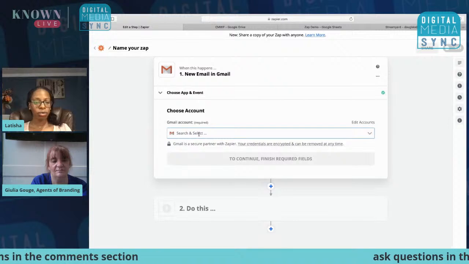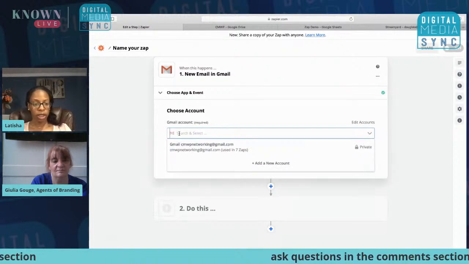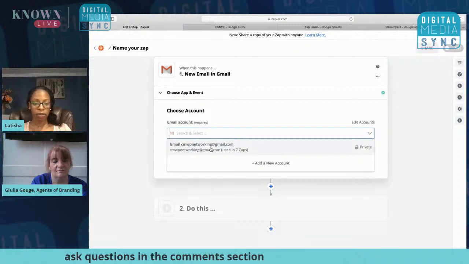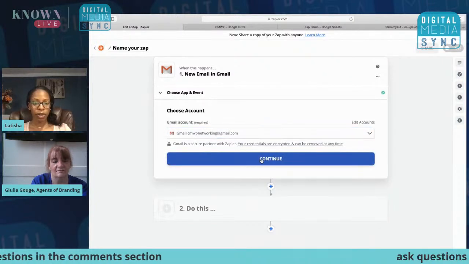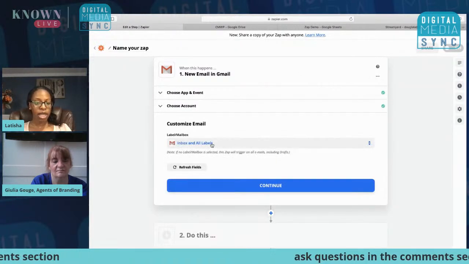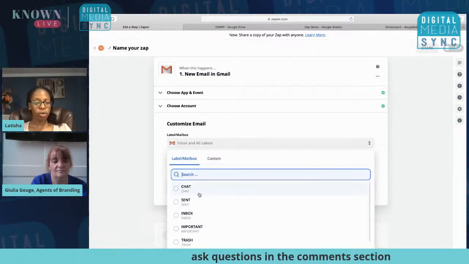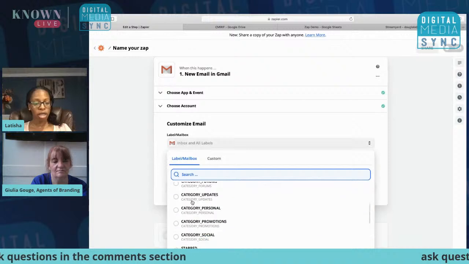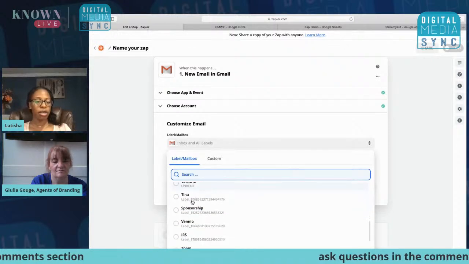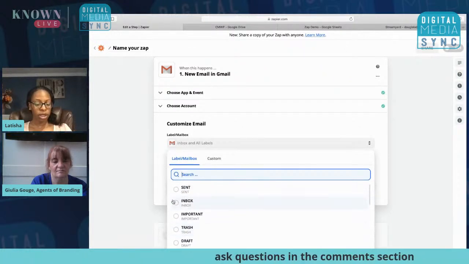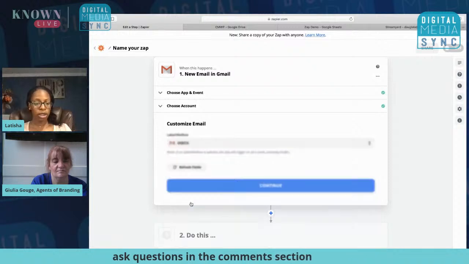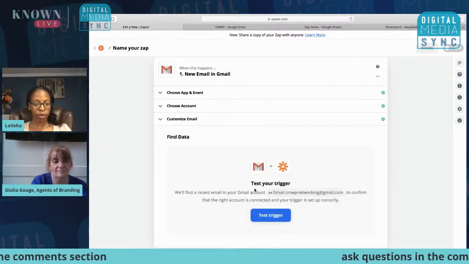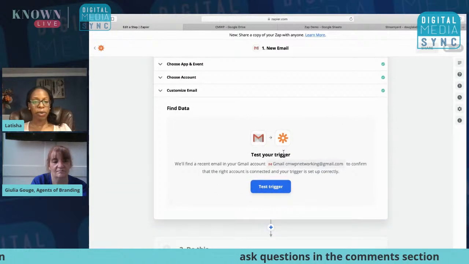And then it's going to ask you which Gmail account you want to use. I've already added my collaboration Gmail, so it's already here for me. I'm going to select that, hit continue. And then it asks you, do you want every email that comes into your inbox, or do you want to select one of the different folders that you may already have set up? So I'm just going to select everything that comes into my general inbox. Hit continue. And now it's going to say we're going to test your trigger.